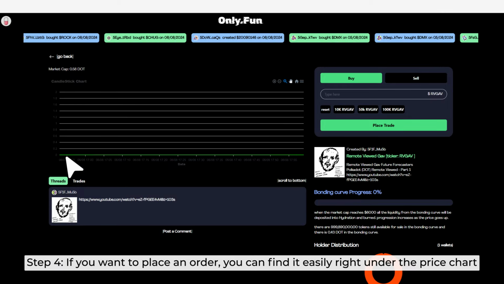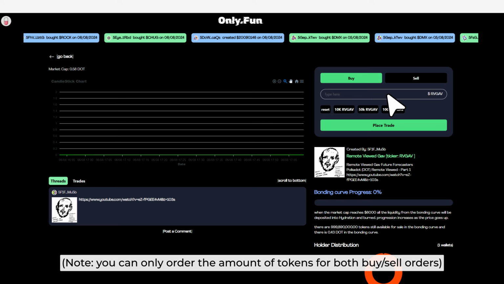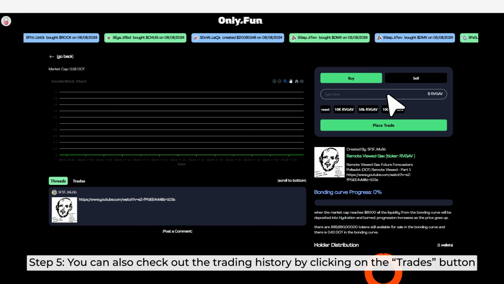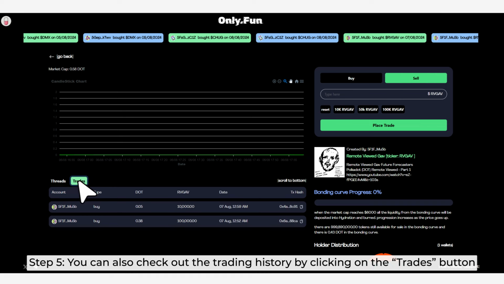Step 4. If you want to place an order, you can find it easily right under the price chart. Be aware that you can only order the amount of tokens for both buy and sell orders. Step 5. You can also check out the trading history by clicking on the Trades button.